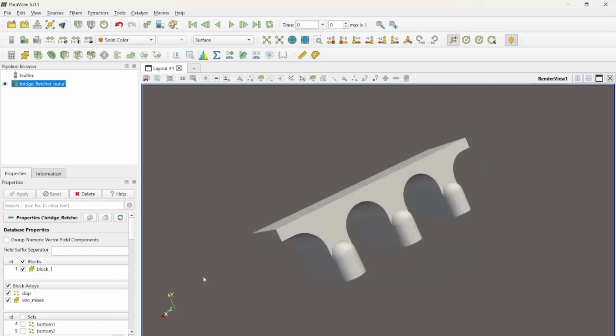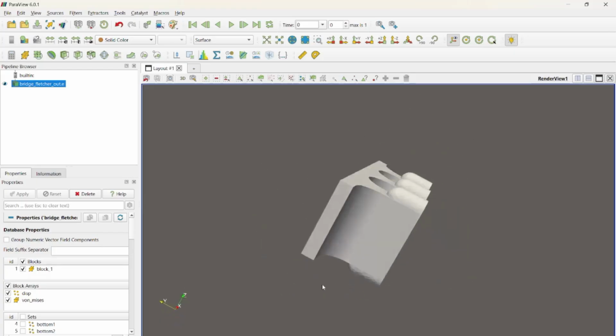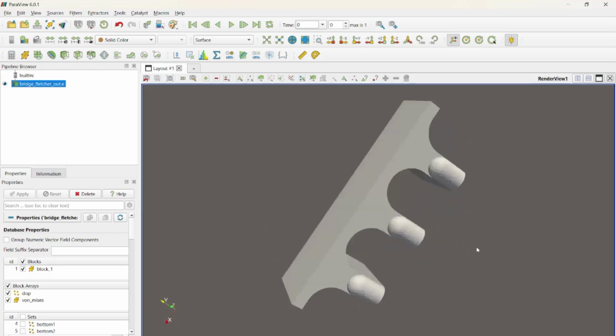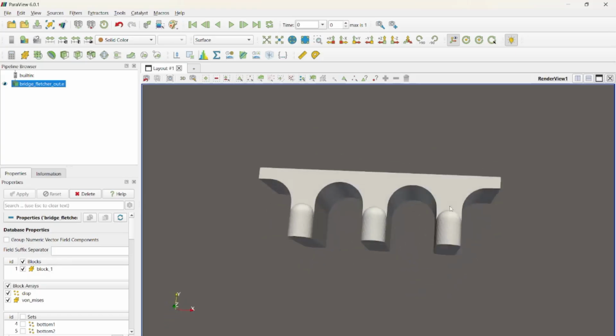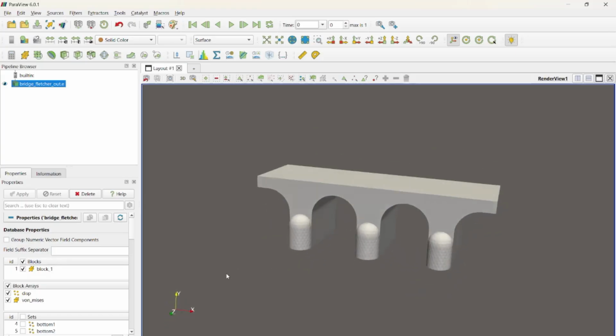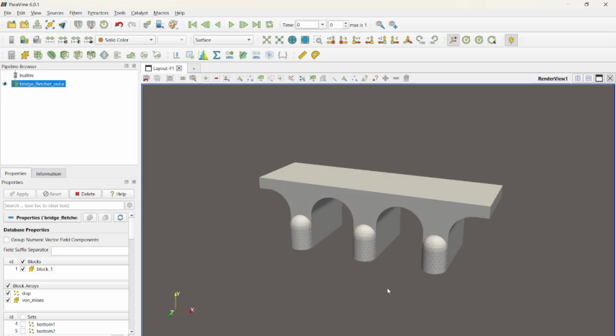All right, this is a cool little bridge. This is actually a lot cooler than I thought it would be. I thought it was just going to be a boring little file. So we have our bridge here, and we can see what it is, and that's cool.